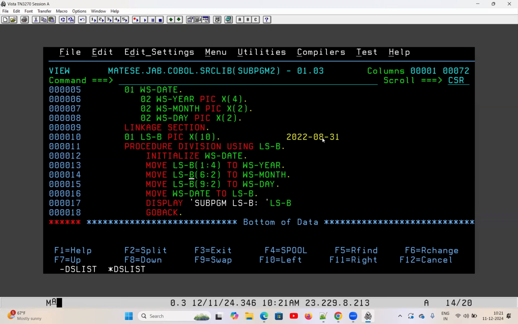These 4 positions I am moving to WS-YEAR. The LSB(6:2): what is the sixth position? This. 2 means this one. 6:2 to WS-MONTH. LSB(9:2) from here to here, move to WS-DAY. Then these three variables have first one has 2022, second one has 08, third one has 31, and all three variables constitute WS-DATE. Since WS-DATE is a group variable, it has three sub-elementary variables under it. So the combined value of these three sub-elementary variables will be the value of WS-DATE. So WS-DATE will have a value 20220831.